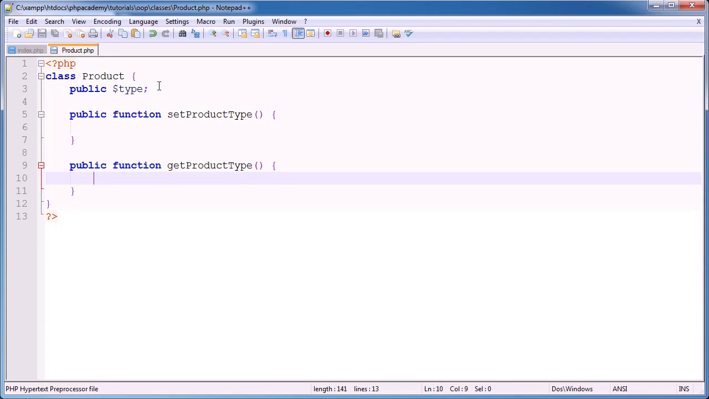So essentially we have two functions that we can either assign a value to this variable or retrieve or return that value. For set product type, we're going to need to take a parameter. I'll just say value for now. Let's start with the get product type first because it's easy. Essentially all we do is we return type. Now you may think to say return type. In actual fact, you need to say return this type. As we did before, we omit the $sign.